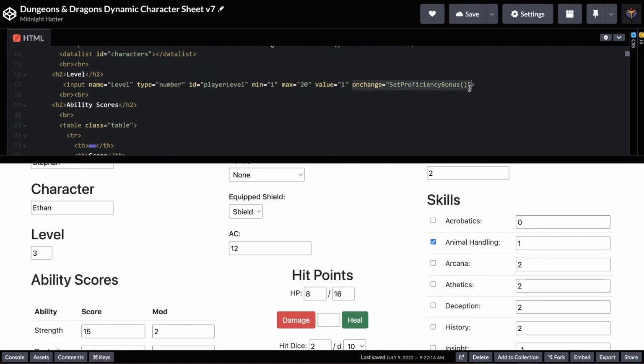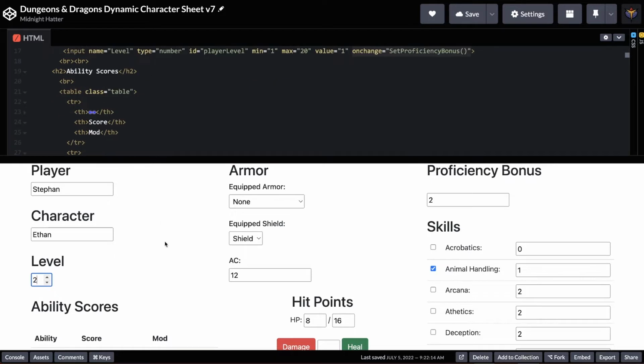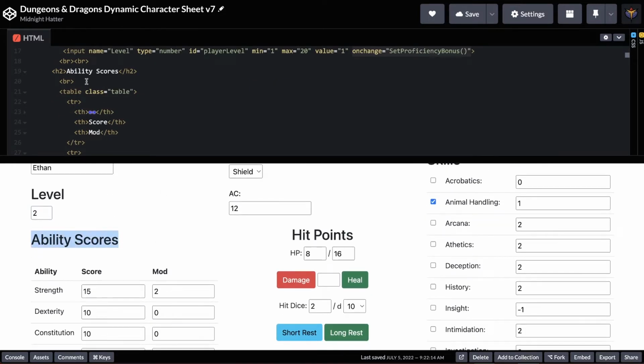And then when level changes, we want to call this SetProficiencyBonus script. What that does is when you hit certain levels, obviously your proficiency bonus over here will change. When we hit level 5, it turns to 3. When we hit level 9, it turns to 4, etc., etc. All right, we add a couple more breaks, and then ability scores.